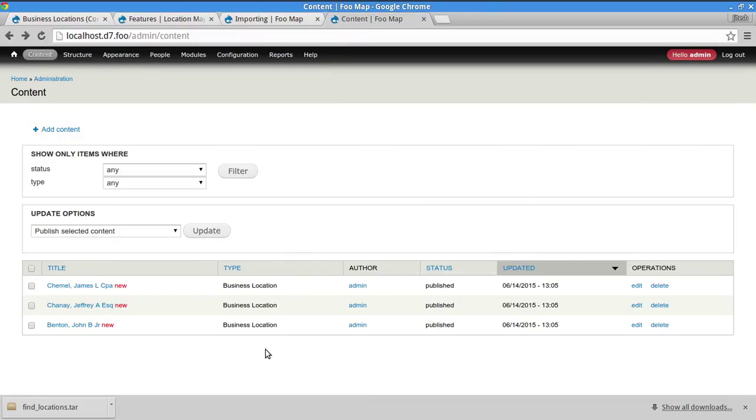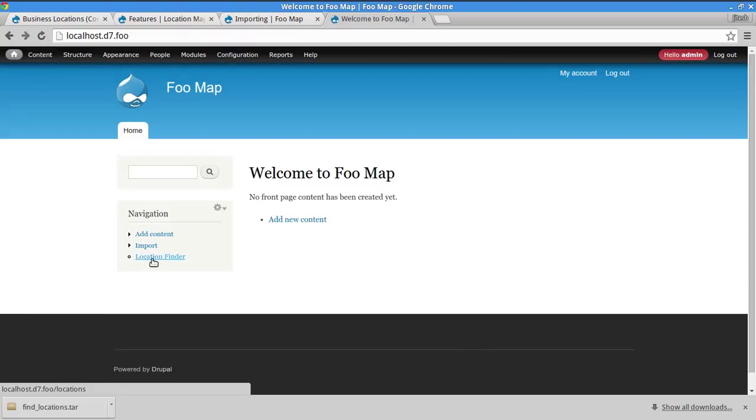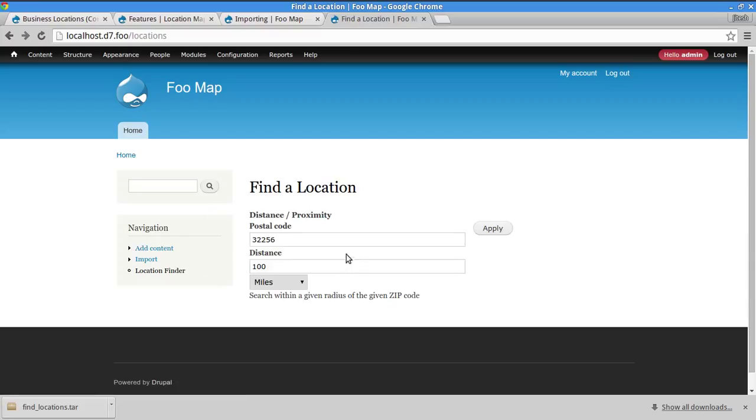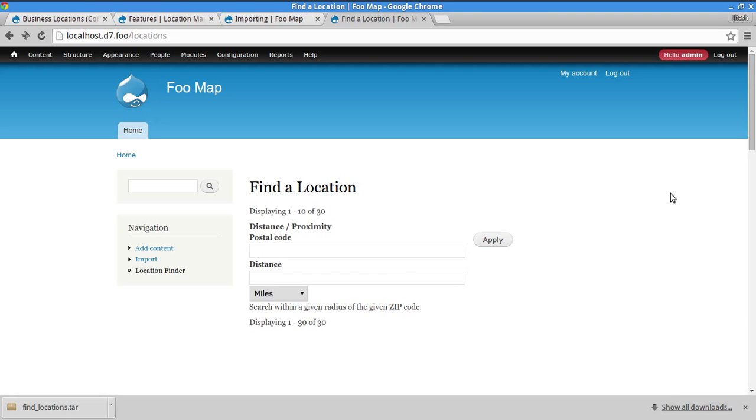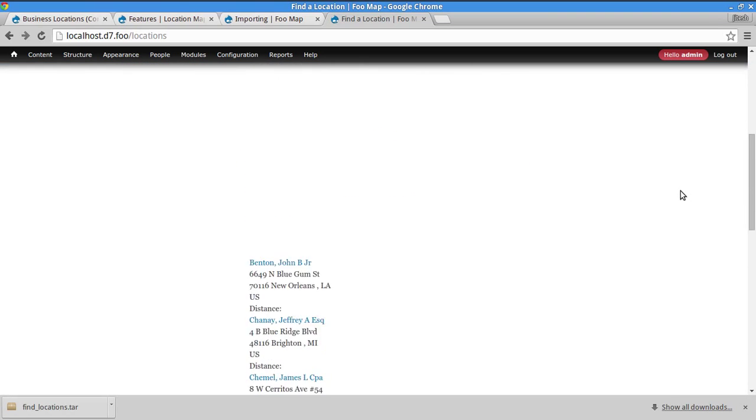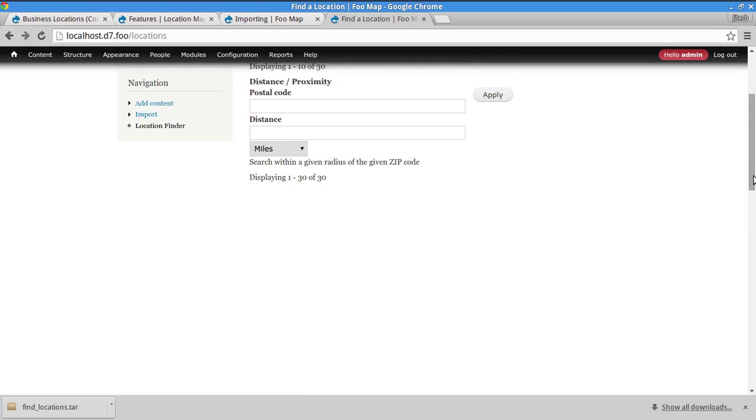with all the 500 business locations and the view and all the search capabilities. So let's look at the view in the meanwhile. If I go to location finder, if I remove the postal code, just hit apply. So it's displaying 1 to 30 of 30.